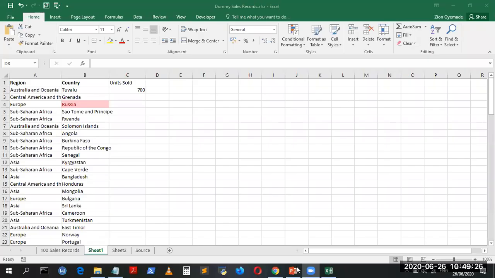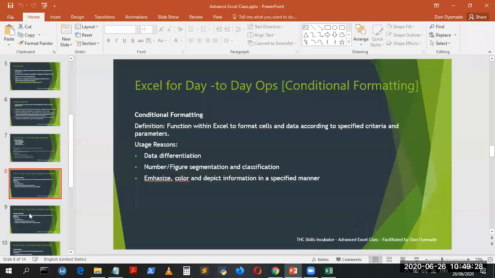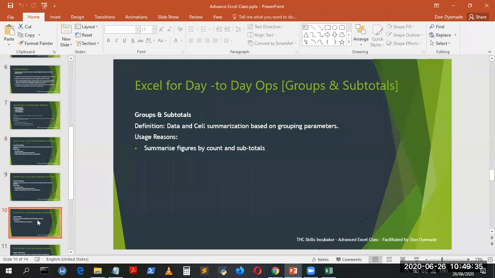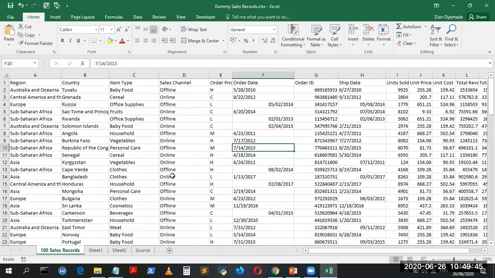We now will be continuing to our next stage, which is groups and subtotals. What groups and subtotals does is, if you have a large data set, for instance, you have this. Let me go back to my dummy data again. I have all this data set.